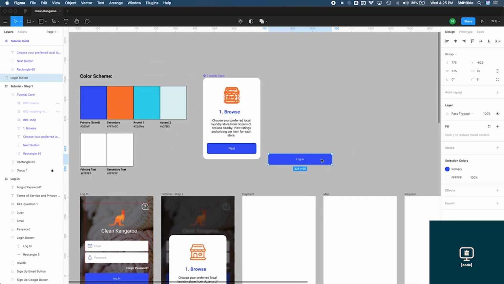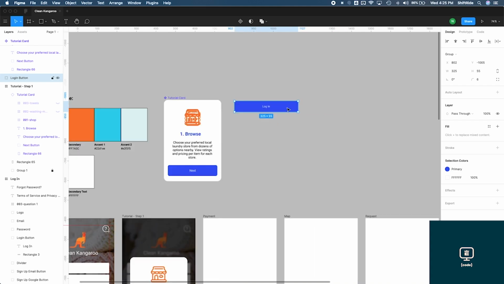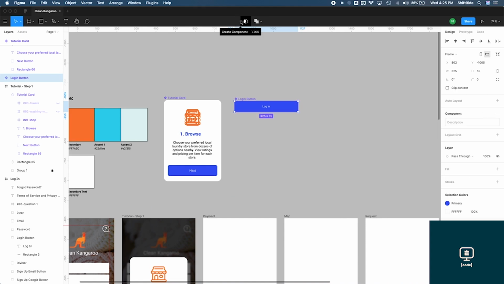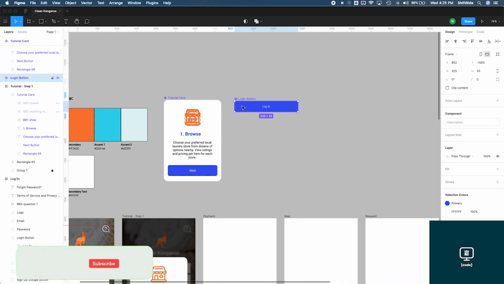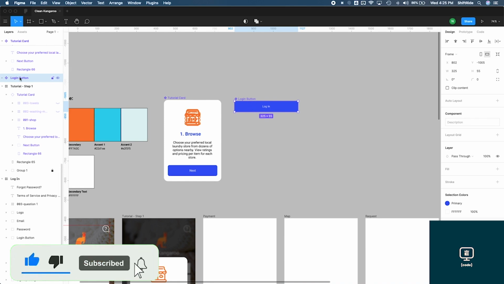Let's just drag it here. And again, we can create components by coming up here and clicking create component. And so now that's a button component that we have. It's called a login button right now because that's the name that we had for it before. But let's just change this to button.